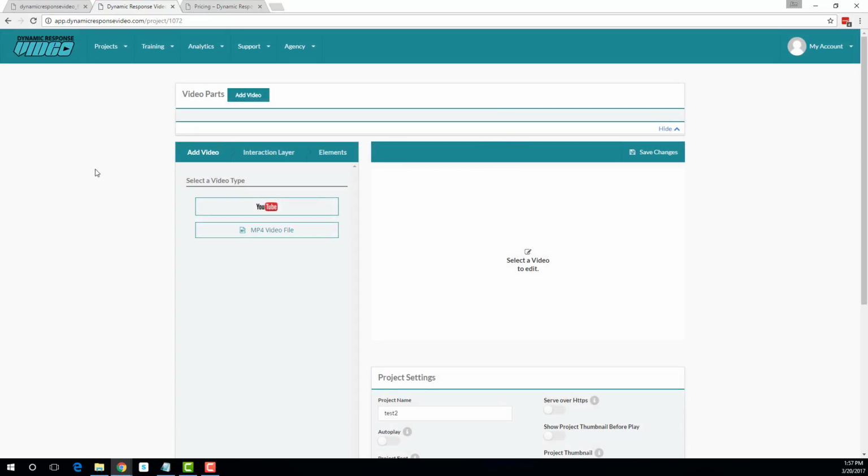Now when we get to this page, this is your main dashboard area for creating your dynamic response video. Step 1, as we said before, is add the video. Step 2 will be the next layer, adding the interaction layer, and then step 3 will be adding the elements of it to make it all come together. But in this particular video, it's all about adding the videos. So what you need is the videos of the individual segments that you're going to be doing. And I'll show you kind of my flow in this particular example.